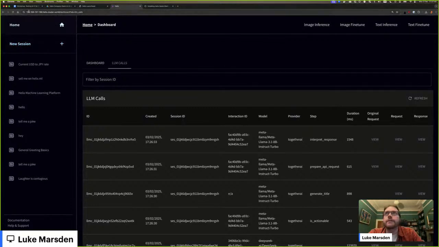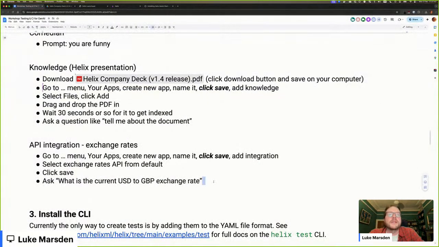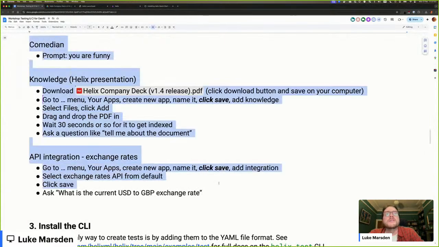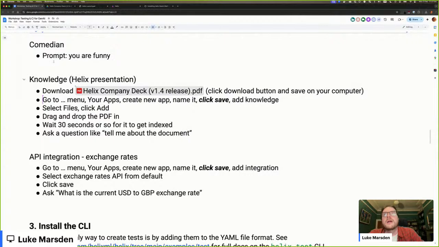Okay, so I'm going to finally get on to testing. I promised I would talk about testing. I've now shown you the three different types of things you might want to be able to test. Just basic prompt-based assistance, where you might want to tell them to be funny, and so on. RAG-based assistance, where you might want to add specific knowledge. And API integrations, where you want to bring up-to-date live information from an internal system or some external API.